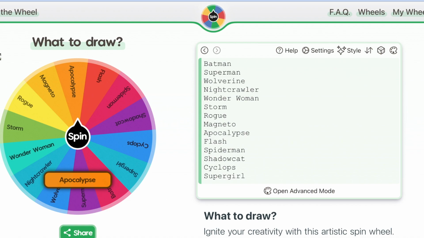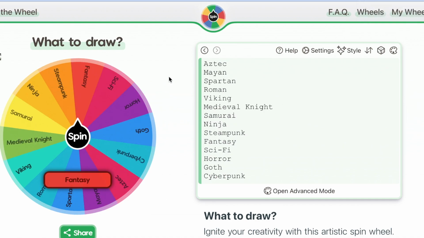Since nobody really left me suggestions on what to draw, this week I'm going to do a randomizer. So this is just a spin wheel app editor. And I just typed in a list of like superhero names and villains, and on the other screen I have like genre type things, so like cyberpunk, fantasy, and then threw in some like ancient culture stuff too.